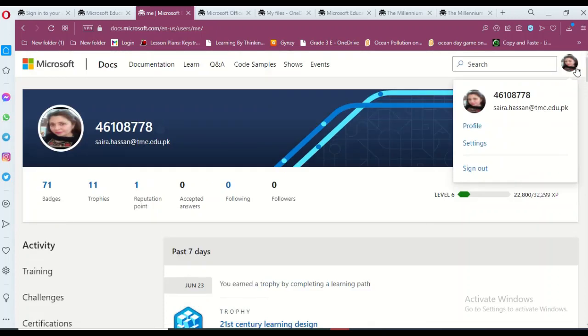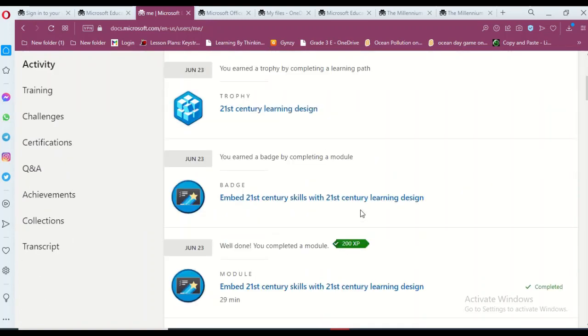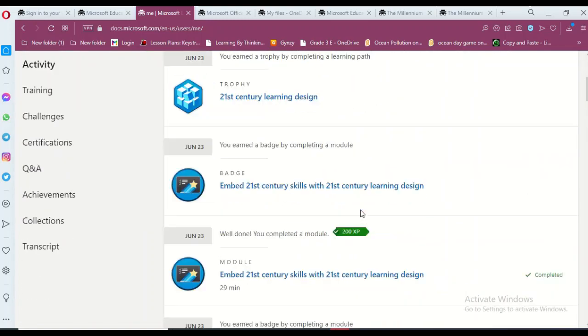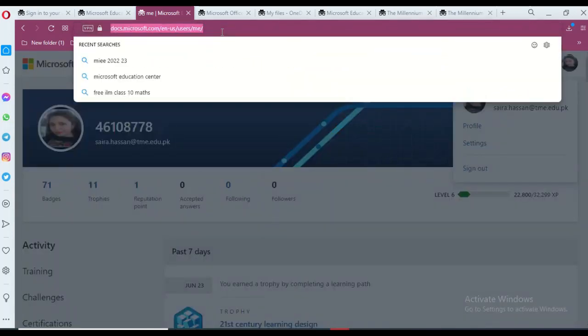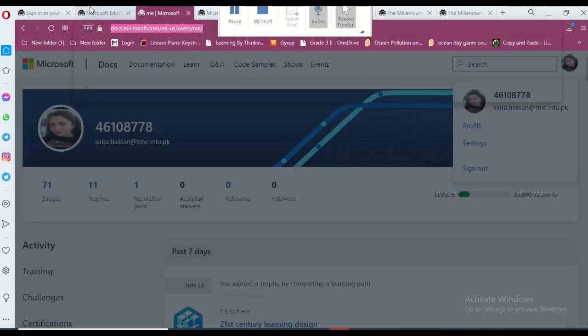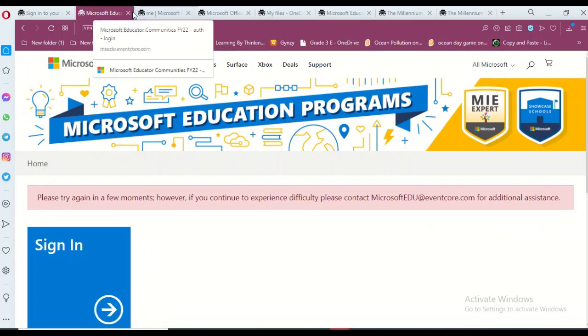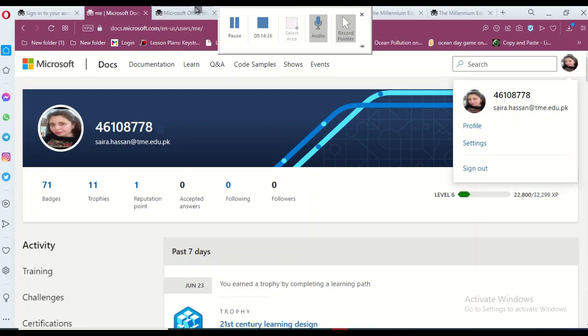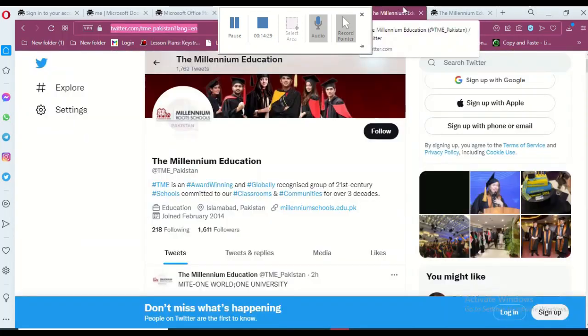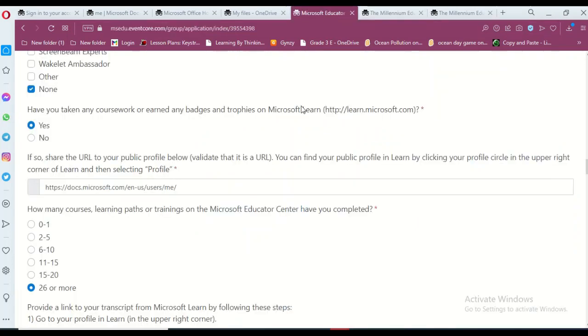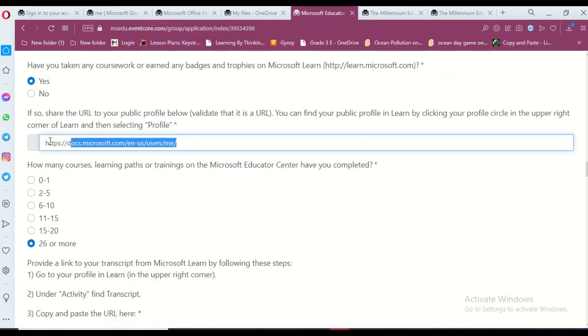We have clicked on the right side, we have clicked the profile. And here we go, we have the profile. So what we are going to do is copy this, Control-C, a simple way of copying, and we are going to paste it over here, Control-V.